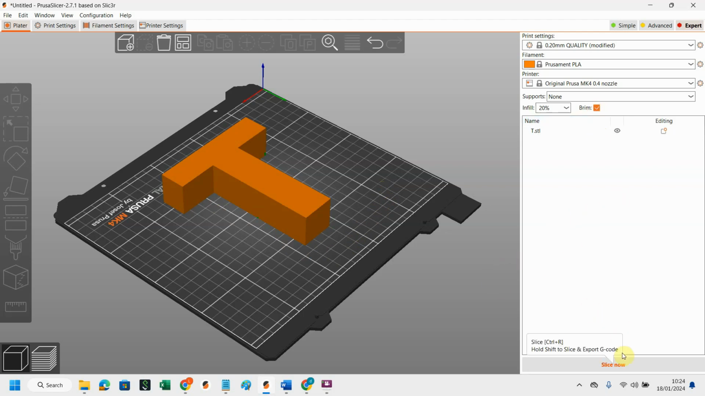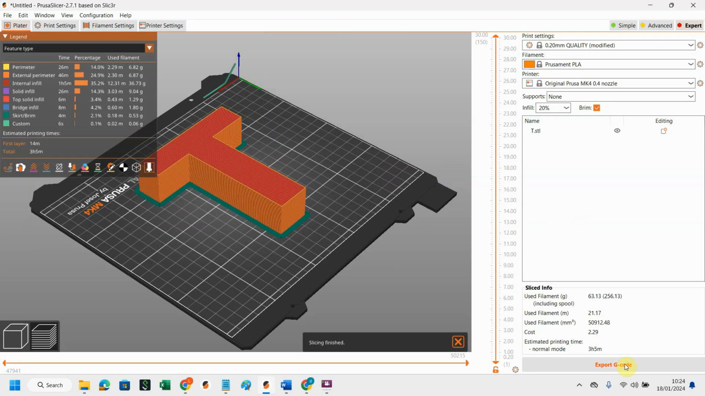Okay, so now if I go to the bottom and I go slice now, the information that's given down here is the filament used is 63 grams, and the print time would take 3 hours and 5 minutes.